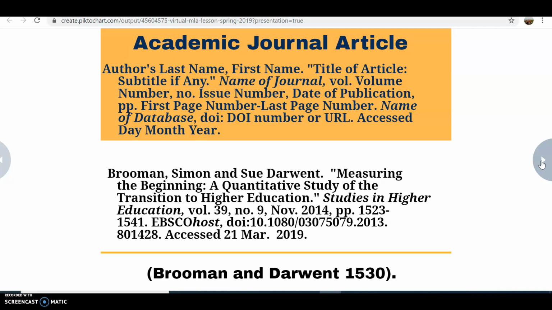And so I have an example here below that. There are two authors, and so this is how you create a citation for two authors. We have those listed. Measuring the Beginning, a quantitative study of transition to higher education, is the title of the article. From the journal Studies in Higher Education, the volume, the issue, published November 2019, pages 1523 to 1541, from EBSCOhost. And then there's the DOI that the database gave me. If you watch some videos I'm going to share on how to navigate those databases, it will give you what you need. And then I looked at it on March 21st, 2019, and that's the way we write the dates in our Works Cited entry.